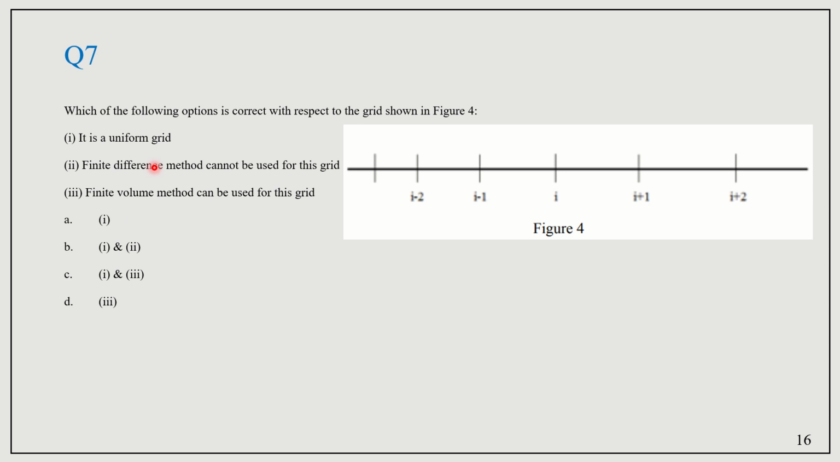Finite difference method cannot be used for this grid. So this is false, because we can use finite difference for this problem as well, and we can use finite volume method as well. So the second statement is false because it is given that it cannot be used. And the third statement is true, because finite volume method we can use.